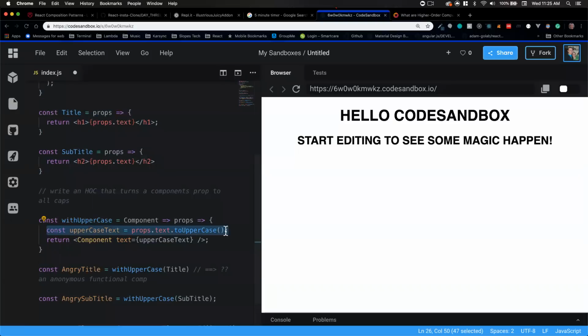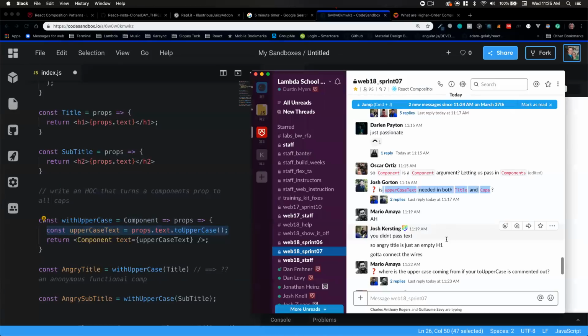Now, I probably wouldn't go to all the trouble of writing a higher order component if it was just for 2 components, right? I mean, it depends on the logic. If the logic is really complicated and 50 lines long, then maybe I'll just write that once and save myself some time and some space. But if it's something like this where it's just a 1-line thing, then I'm probably not going to do that. But again, this is just a simple example for us to learn the pattern.